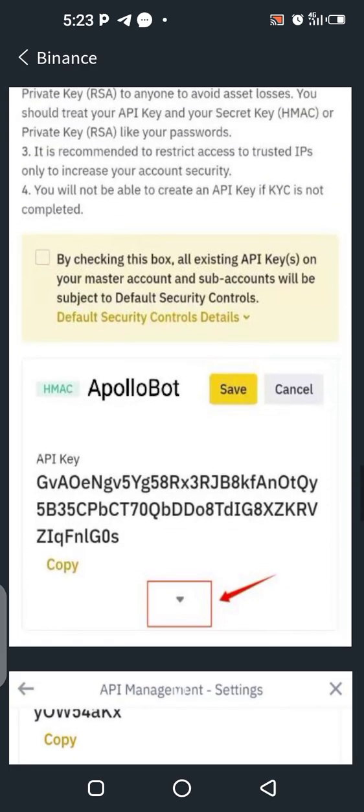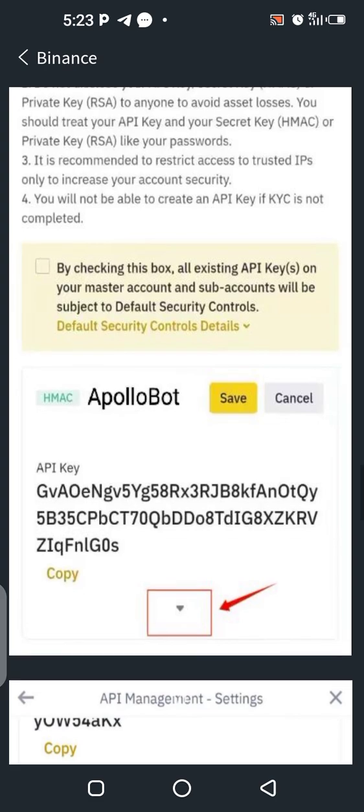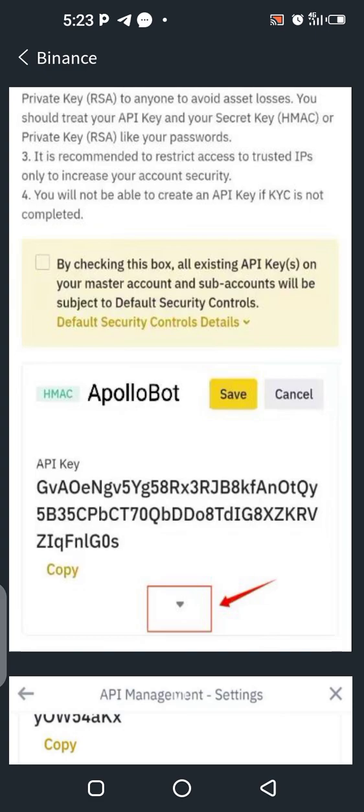You will see the edit button will change to save, the yellow save button. Now, still on this page, you will see the API key showing there. Then you also need to copy it, but not yet. The first thing you do is there's this small arrow pointing down here. You need to tap on it.